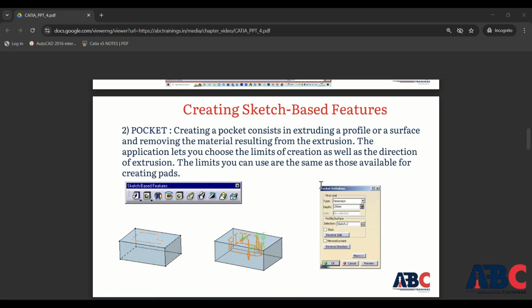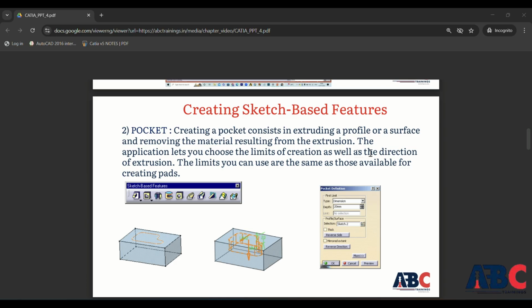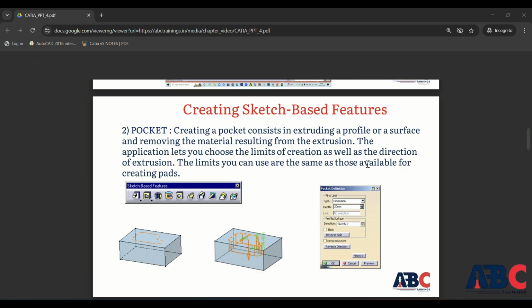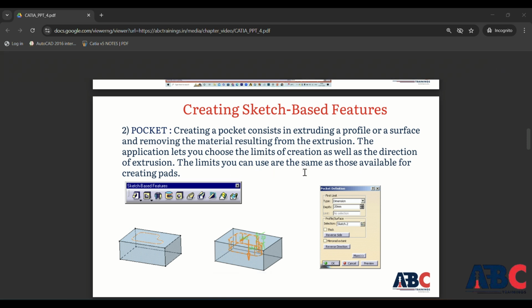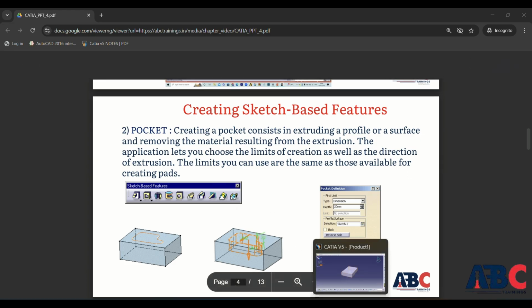Second one is the pocket. Creating a pocket consists in extruding a profile or a surface and removing the material resulting from the extrusion. The application lets you choose the limits of the creation as well as the directions of the extrusion. The limits you can see are the same as those available for creating pads. We will see in CATIA.